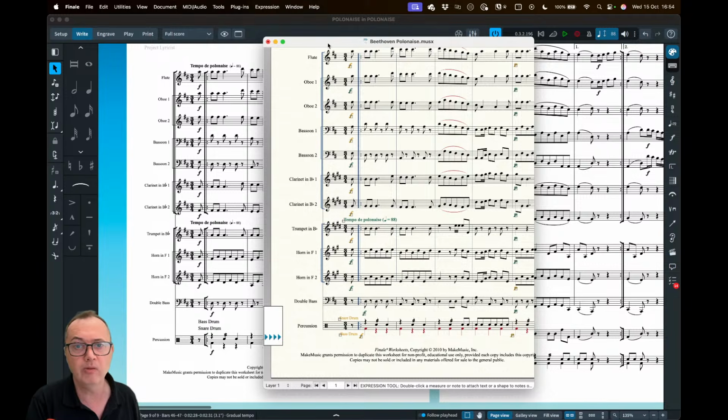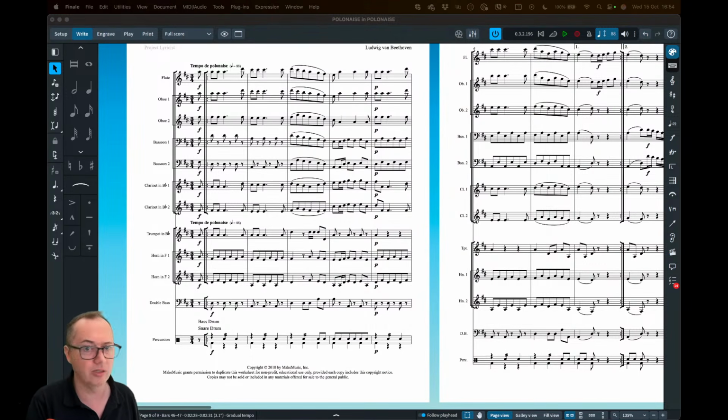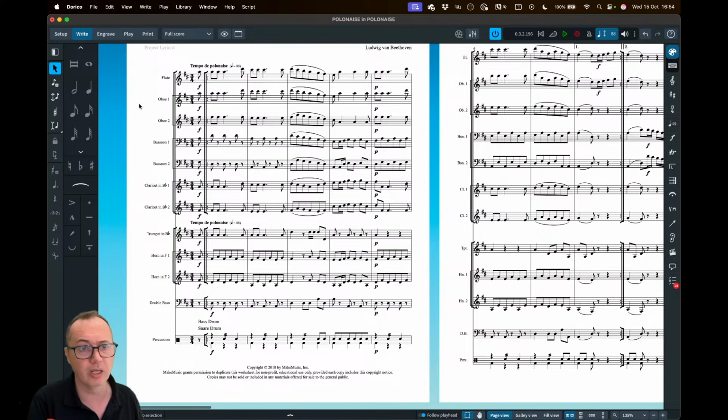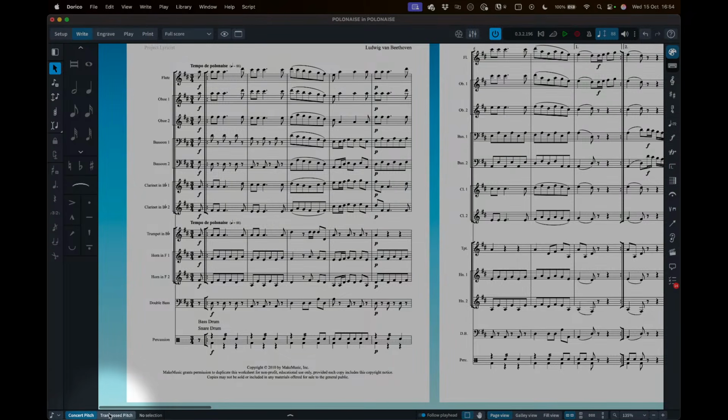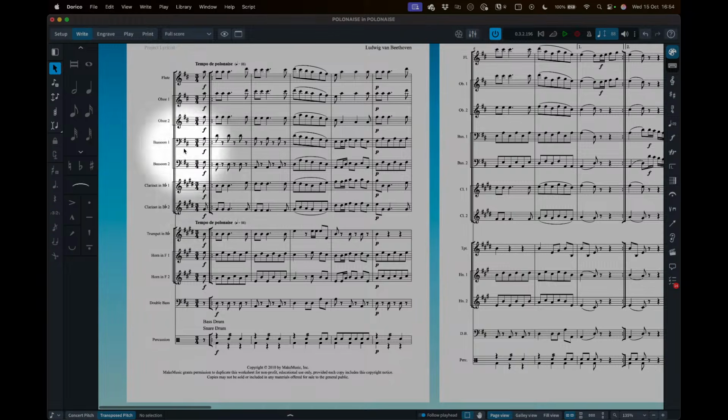Just be aware when you import music as MusicXML into Dorico, it will generally be in concert pitch. So just behind my head, down here in the bottom corner, there's a concert pitch and transposed pitch option. So make sure you're on transposed pitch if you want to see your instruments transposed.